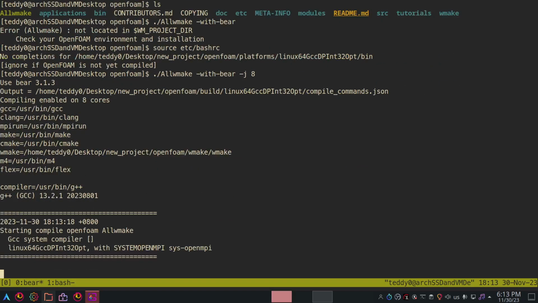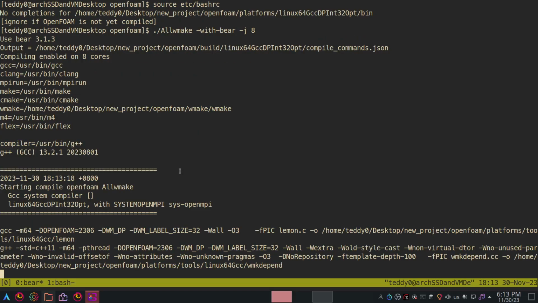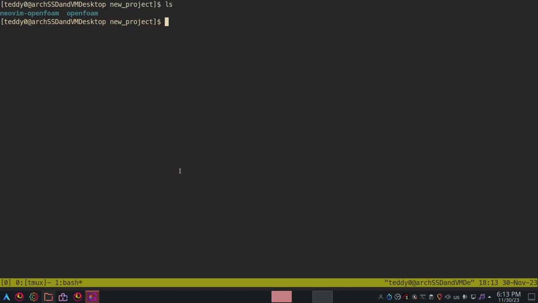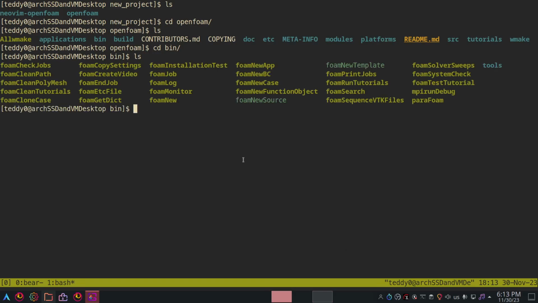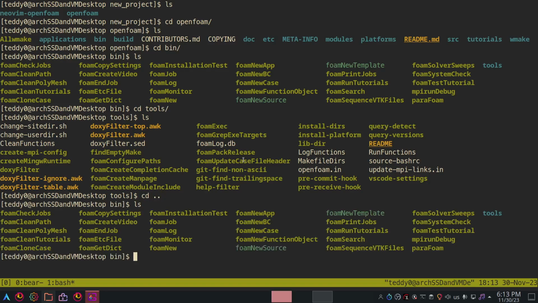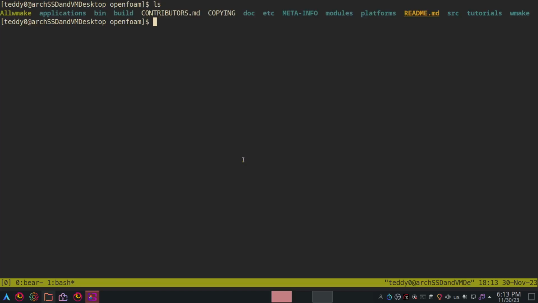This will use bear to generate something called compile_commands.json. Both VS Code and neovim will hook on to get the LSP from ccls, and what ccls will actually need is this file.